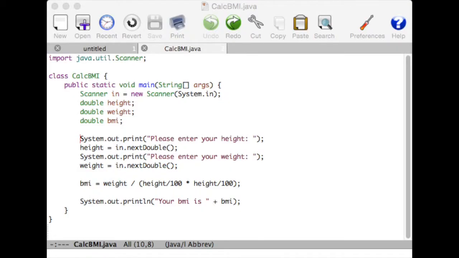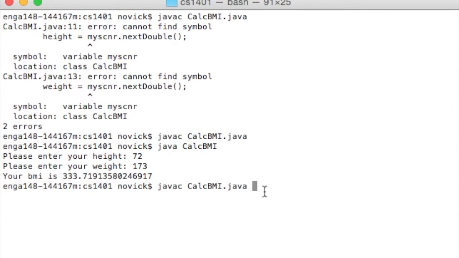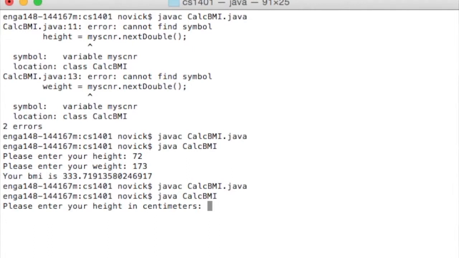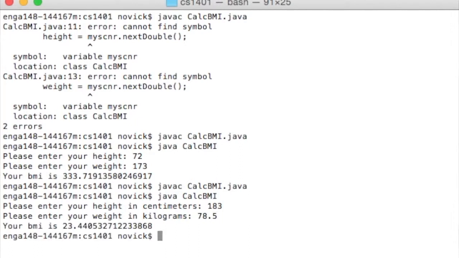So my program doesn't have an error with the arithmetic expression. Rather, the problem is in the input-output statements. The I/O statements have a problem because they fail to tell users to enter their data in centimeters and kilograms. Well, that's easily fixed with a little editing to the program's prompts so that the program asks for metric measures. I'll recompile and run the program again. Okay, I know that my height is 183 centimeters and that my weight is 78.5 kilograms. And now the program produces the BMI index we expected in the first place.